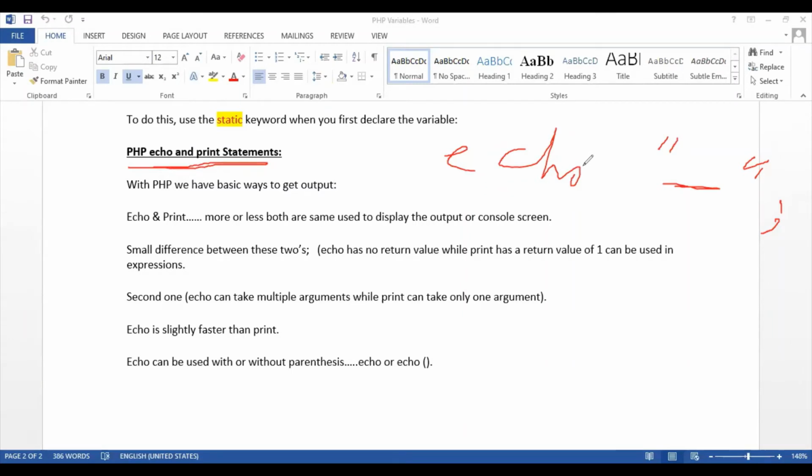So now let's try to understand the basic differences between the PHP echo and PHP print statements. With PHP, we have two basic ways to get output. Echo and print both are used to display, but there are some small differences. More or less both are the same. They are used to display the output on the console screen. Console screen is the screen where you see your results, like the black screen.